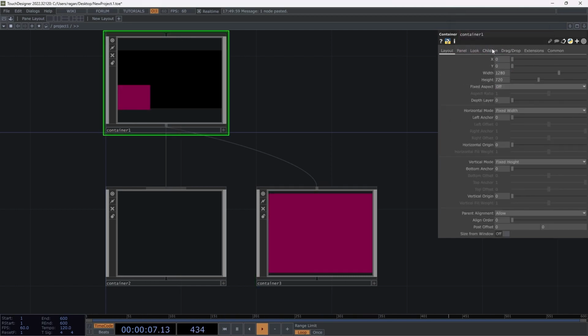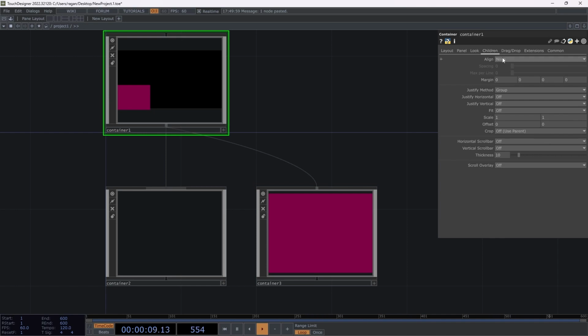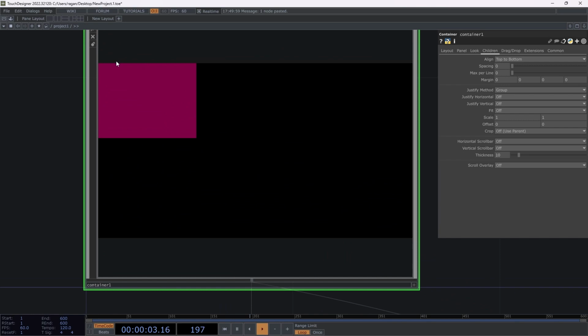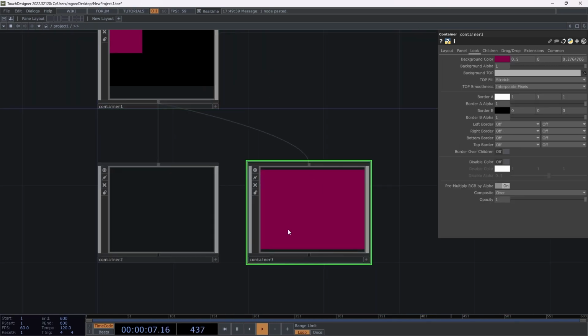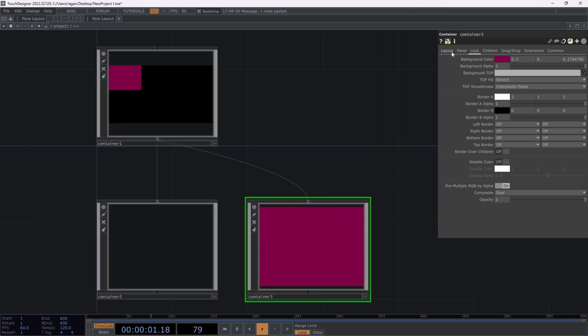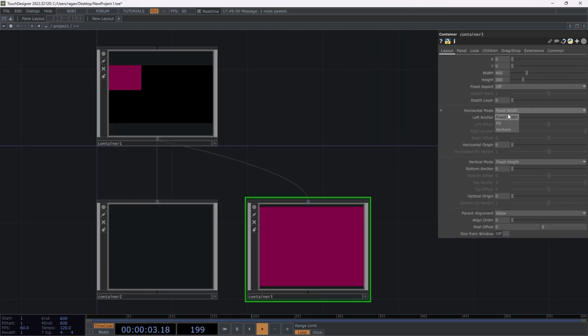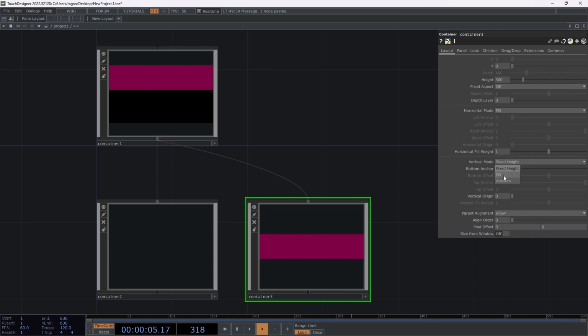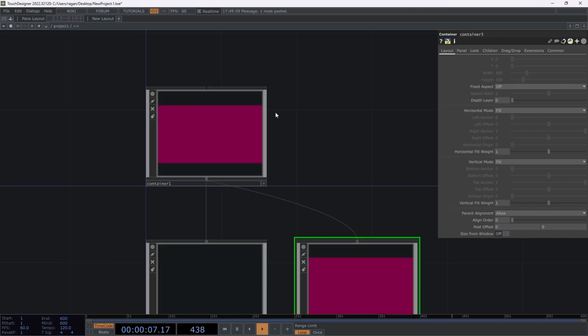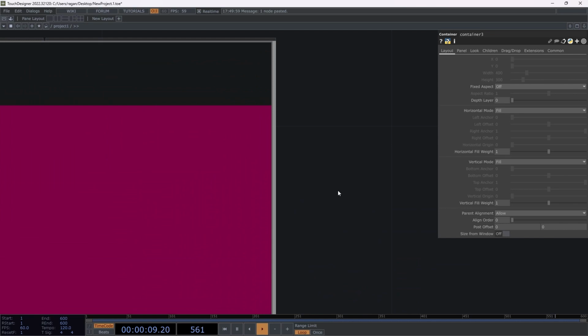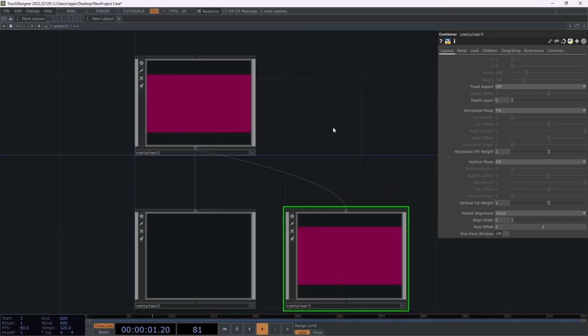Here on container 1, I'm going to head to the child page and I'm going to select a line top to bottom. And that's going to put my header here at the top and my other component right underneath it. Now I'd like this container to fill all of what's left here in container 1. So I'm going to head to the layout page and change its horizontal mode to fill and its vertical mode to fill. So now it's going to fill the rest of what's left over.